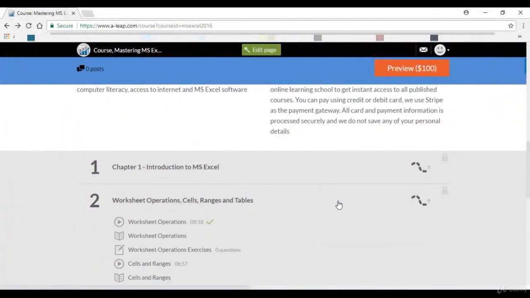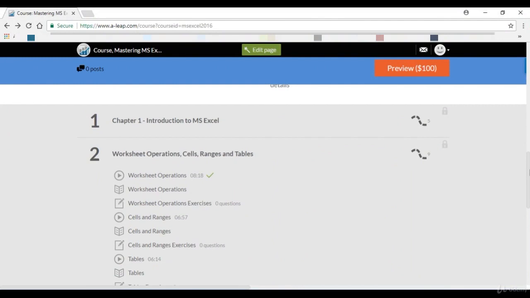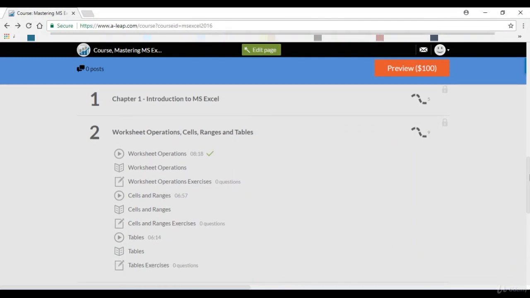In the second module, we will discuss some basic worksheet operations like how to format, how to switch from one window to another, among other things. And then we will move on to discussing cells and ranges and lastly cover tables in this module. Again, as I mentioned earlier also, following each session over here, we've got ebooks and we've got their corresponding exercises.